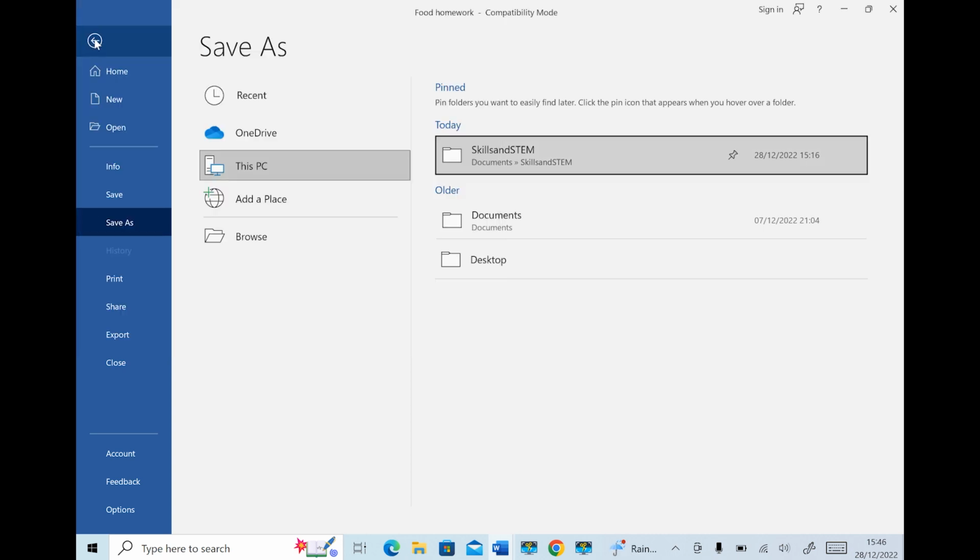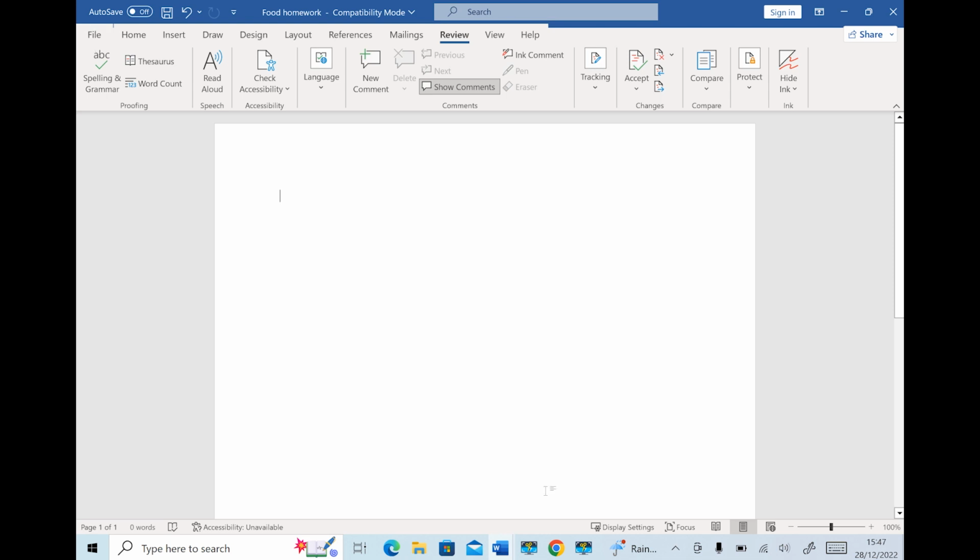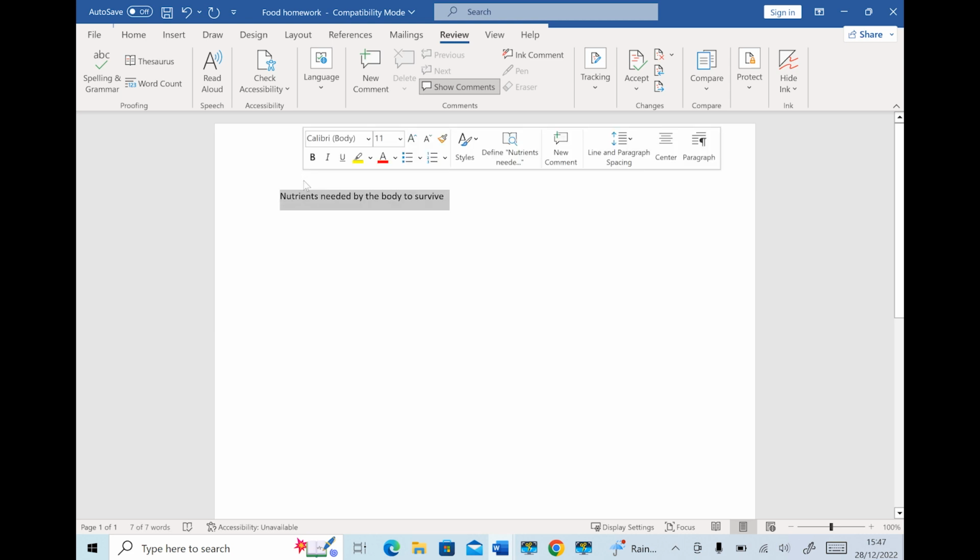Okay, so let's go back to our document, food homework. We want to talk about the nutrients that the body needs to survive. So we will first of all type in a title, nutrients. At the moment, this doesn't look like a title. To make it look like a title, I want to bolden it and increase the size of the font.